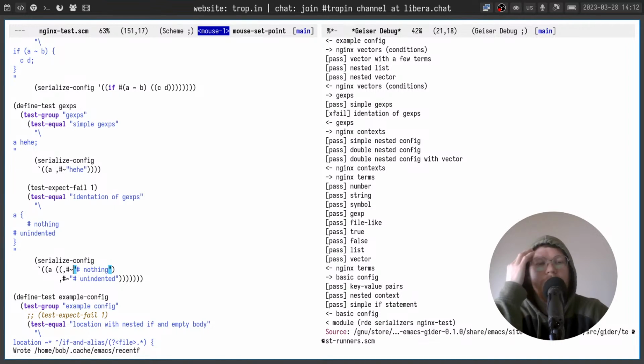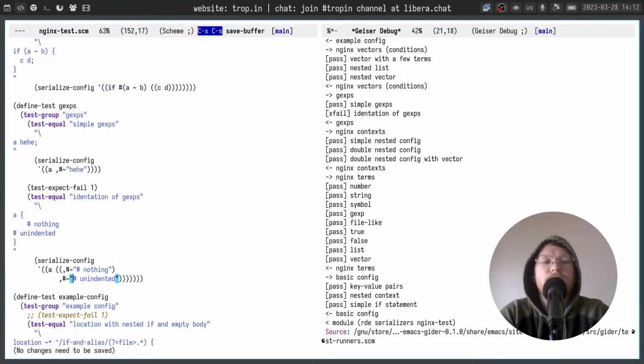And if it is still unclear what a G-expression is, I advise you to read the Guix manual, and maybe the Guix blog. It contains a few nice articles about G-expressions, and also probably some previous streams on my channel discuss this topic in more detail. But today we're focusing on the serializer part, and the G-expression is not that important, and we can just treat it as a constant string in this case.